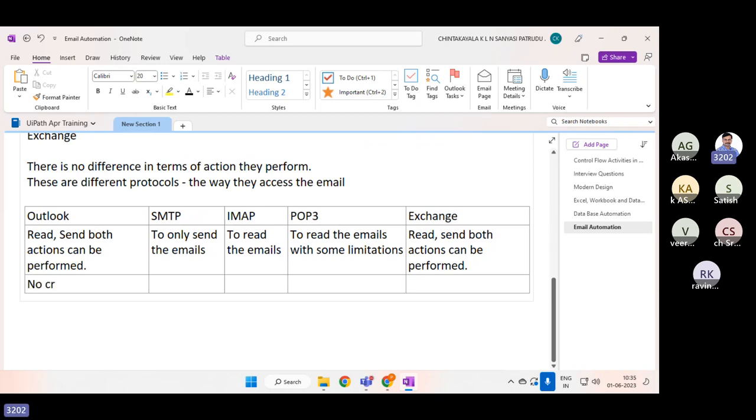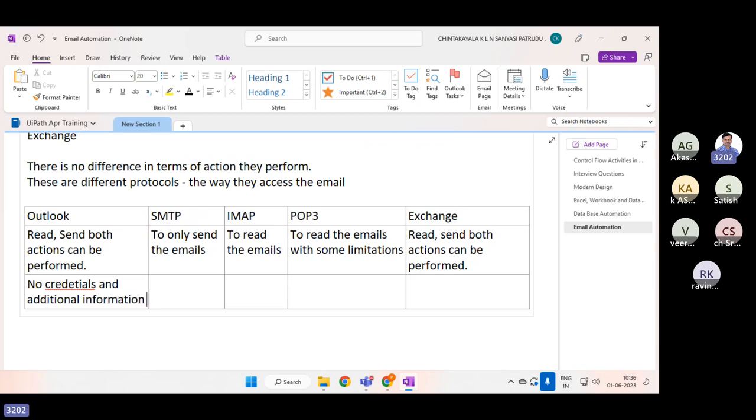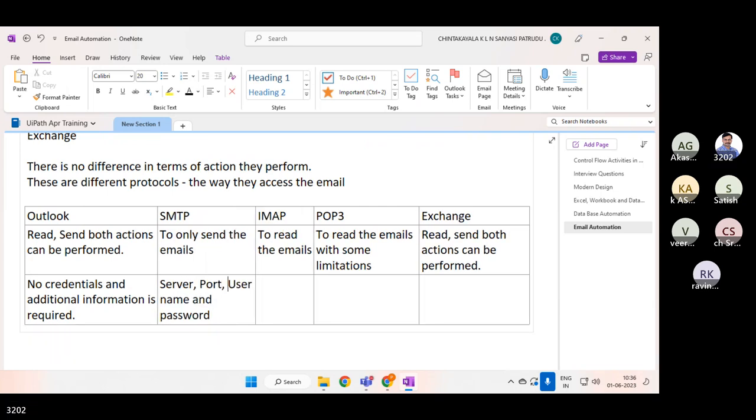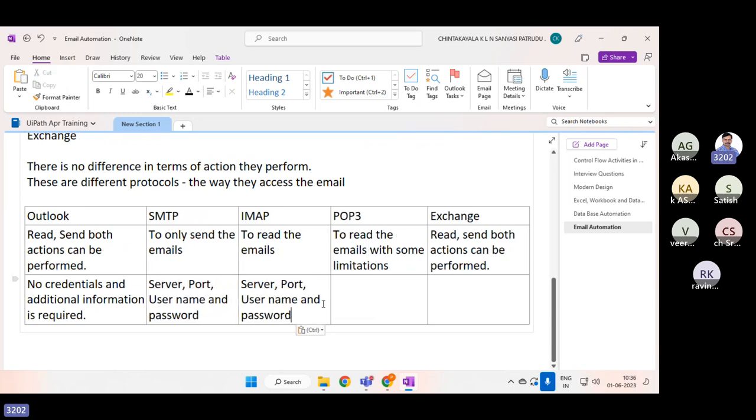Here, no credentials and additional information is required. Whatever activity we have, we can directly drag and drop and use it related to the Outlook. We need to provide server, username, and password. And this information you'll get from your IT. It is not necessary for us to search for this information. That will be provided by them. Except this, everything will be same. Even here also same. Here also same. And here also same. Port is not required. Server, username, and password are required.